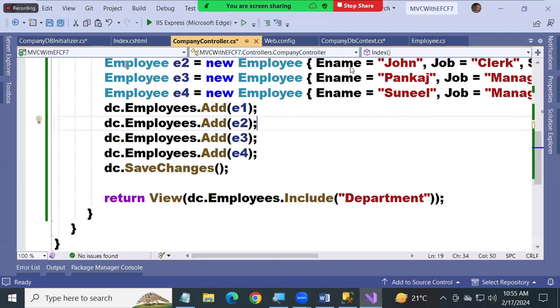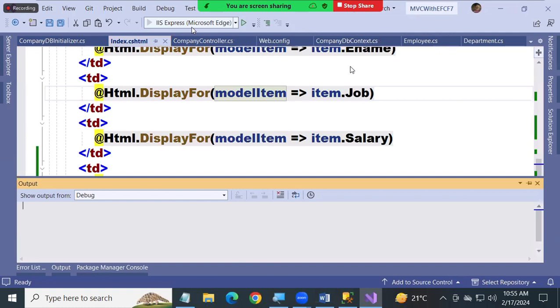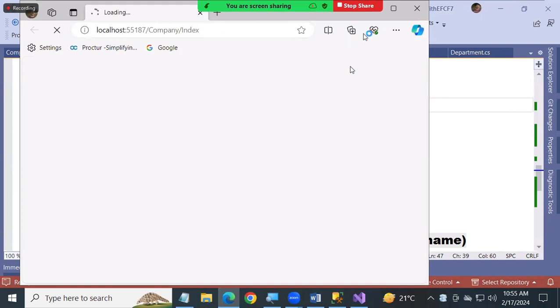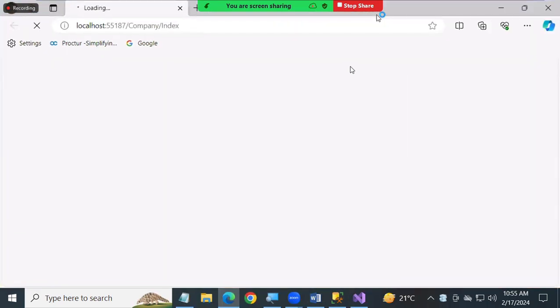Let's come back to the application, run. When I call the index action method, it will insert the data into the employee table, correct? But before that, only the seed method inserted my data into the department table. Now the data is going to be inserted into the employee table.